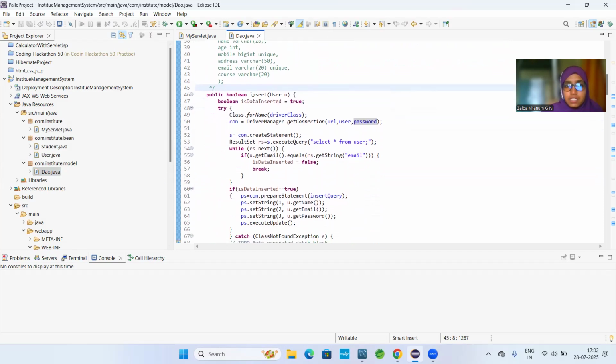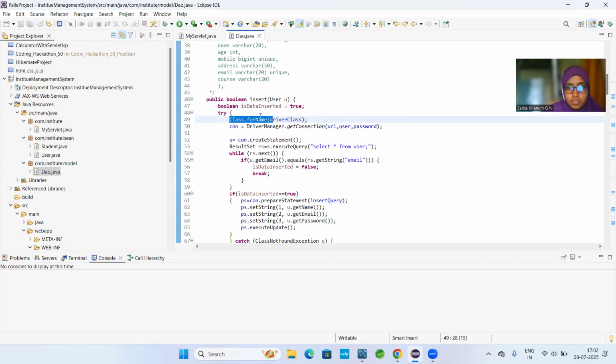Here I have defined a method insert with the return type boolean, and the object I am passing is user. A boolean value is true or false, and it is for checking whether it is inserted or not. Class.forName gives you the driver to connect from Java code to the database. Here is a DriverManager which takes URL, user and password, three string values.